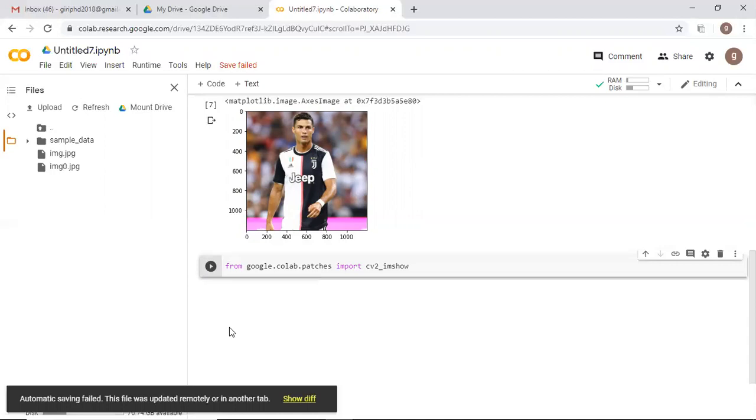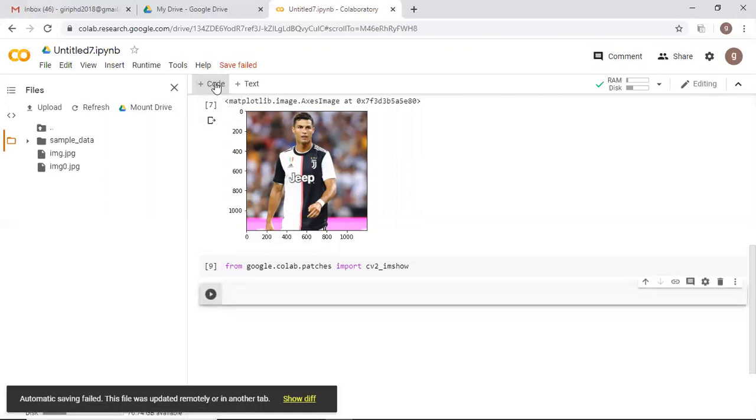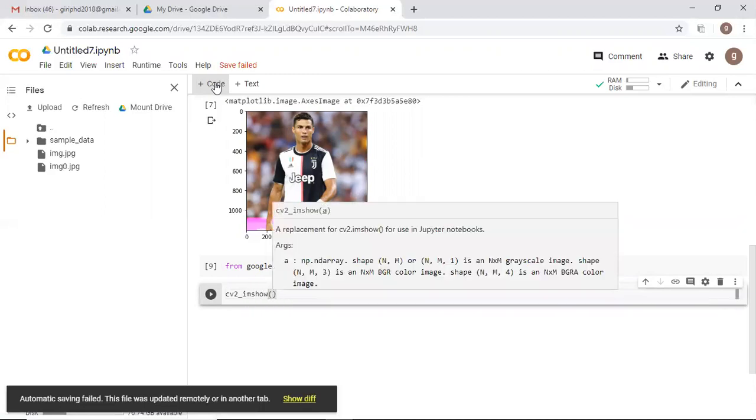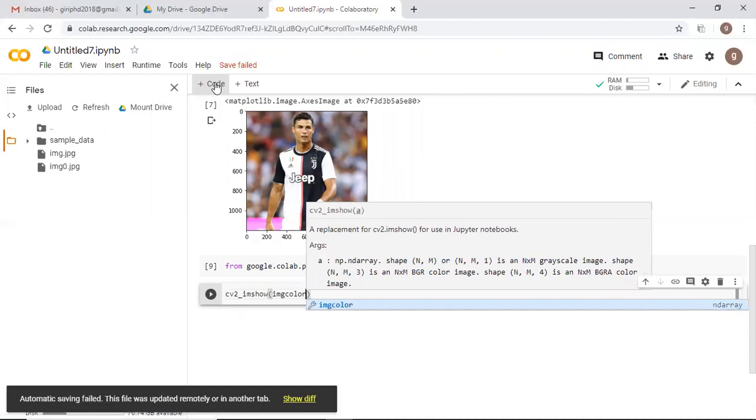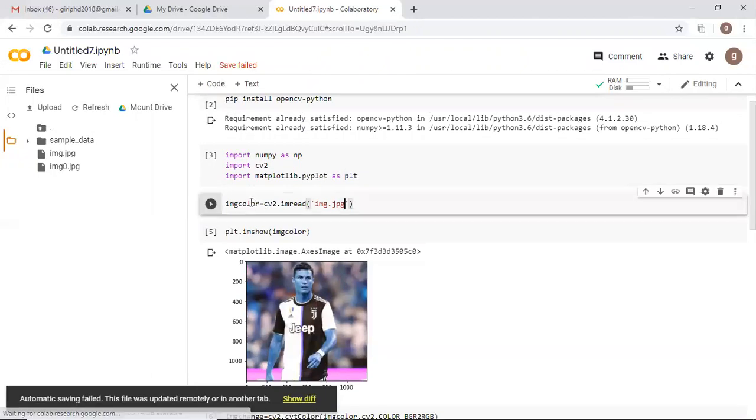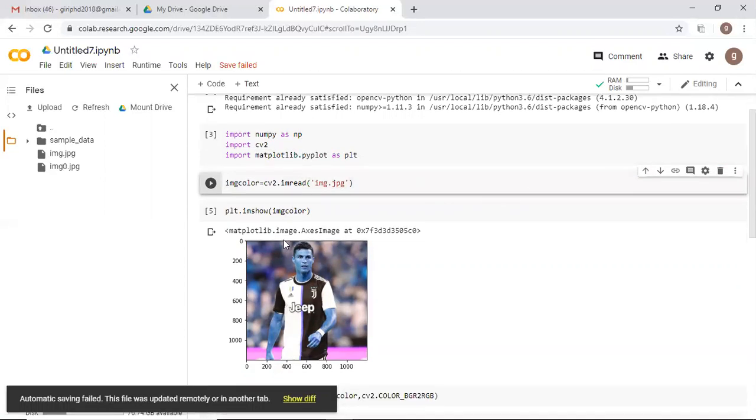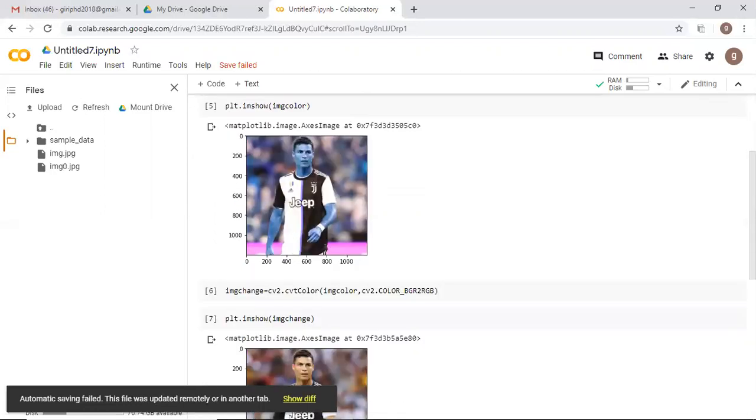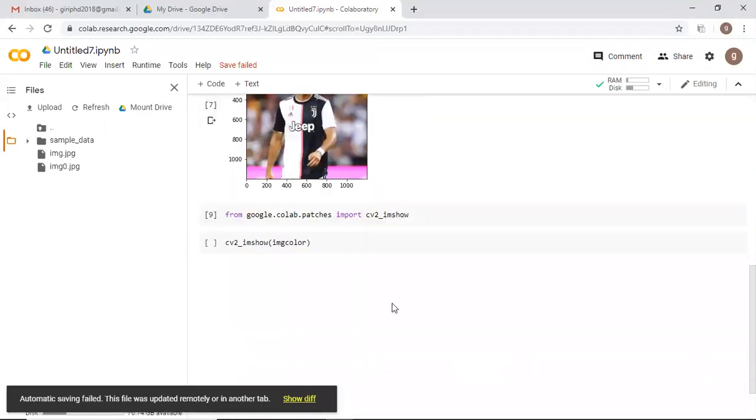Okay, so now it is imported, and I'm going to use cv2.imshow. Inside the brackets, I need to mention the image which I loaded initially. You can check it over there. This is the original image which I uploaded first, the image color. Once I display it using the imshow function with matplotlib, I have color variations. So here I'm going to display the same image with the cv2.imshow function. Let's see what happened.